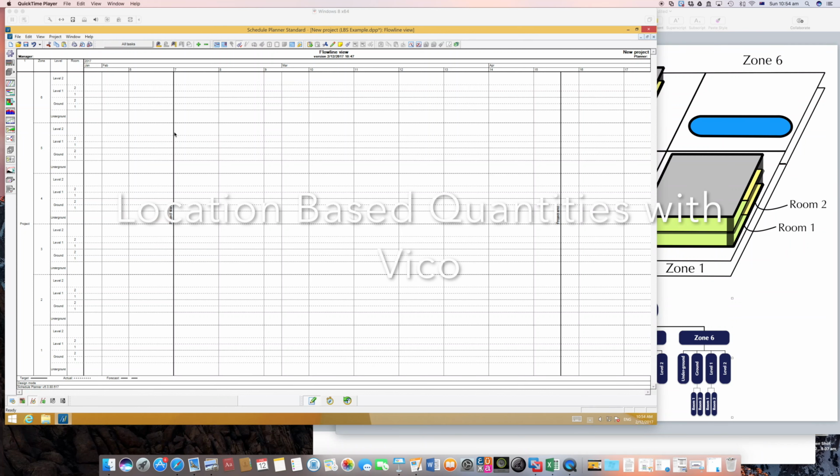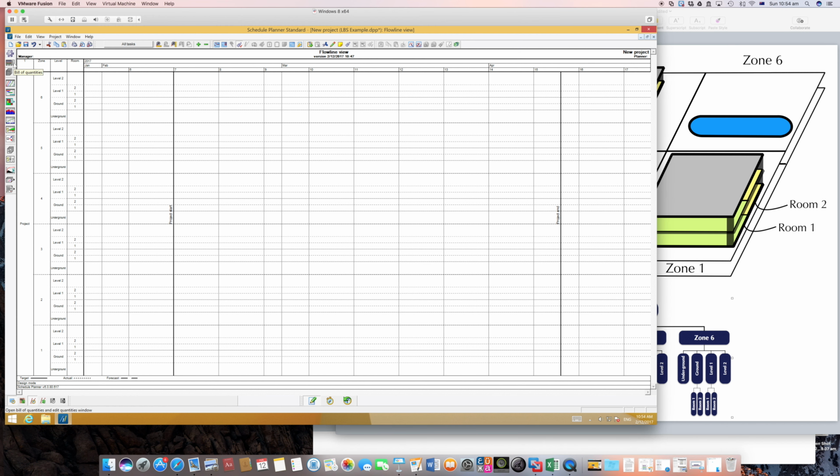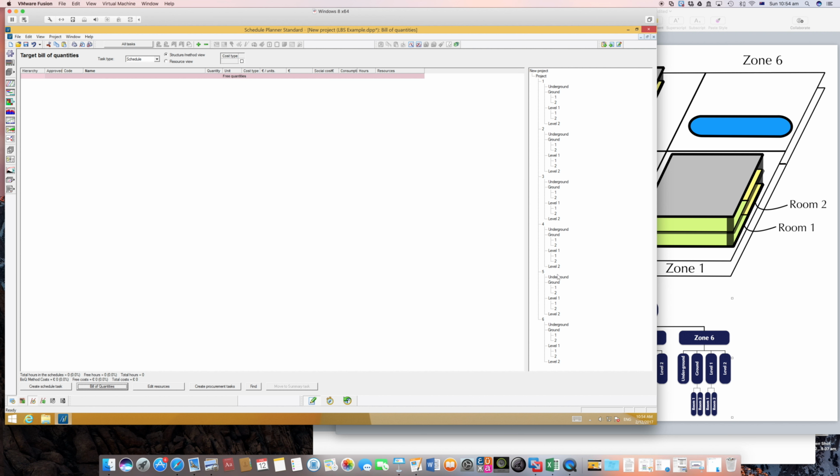With our location breakdown structure. After that, we need to insert our quantities. The quantities relevant to our anticipated tasks, the tasks to be done in this project. So the way we insert quantities, you'll find here a button called Bill of Quantities. Go there and you'll find your location breakdown structure on the right. You will click on Bill of Quantities down here.